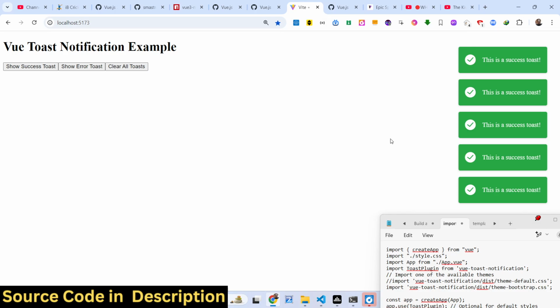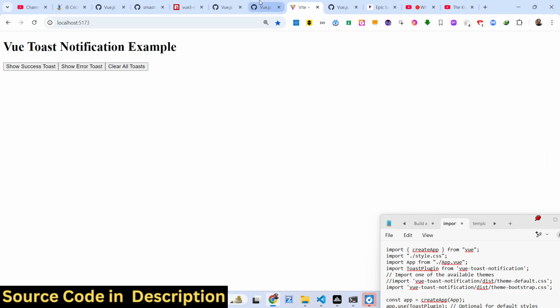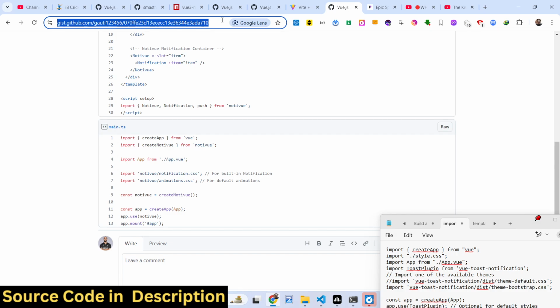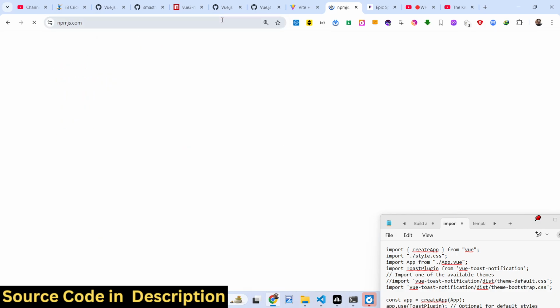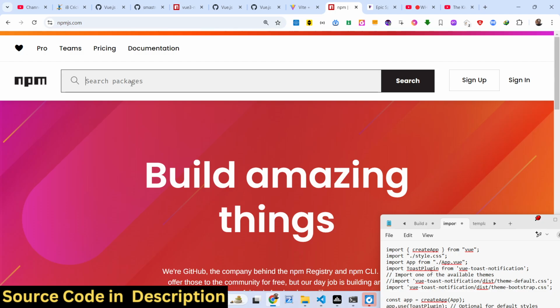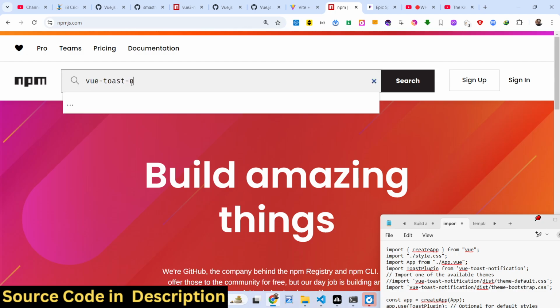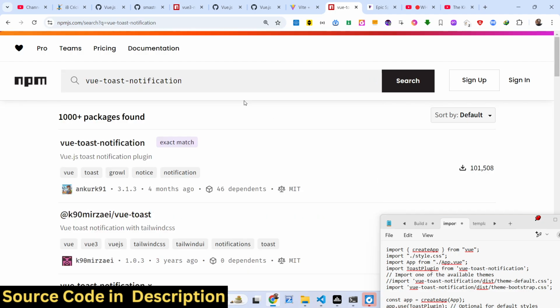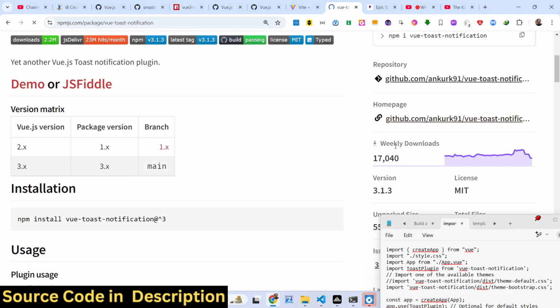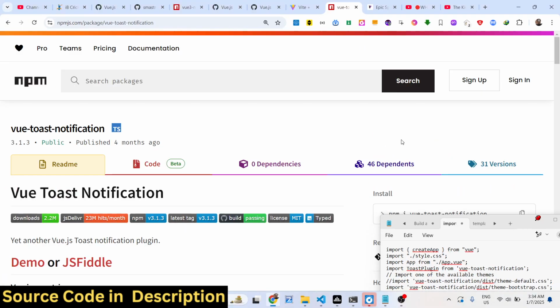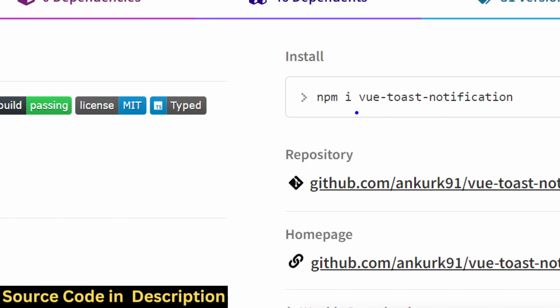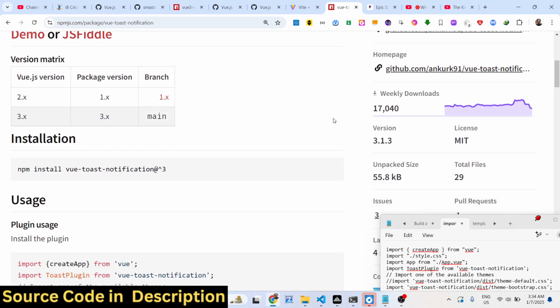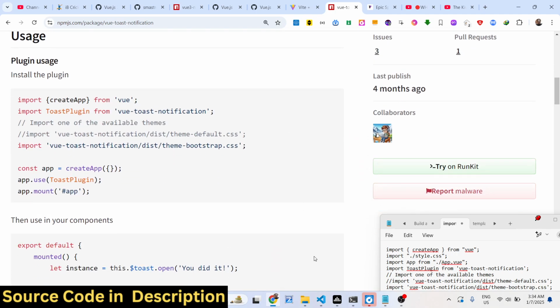So the package name is Vue toast notification. If you go to npmjs.com and search for this package, which is Vue toast notification, this is actually the package. It already got 18,000 weekly downloads, and this is actually the command. I've already installed it, so it is compatible with the latest version.